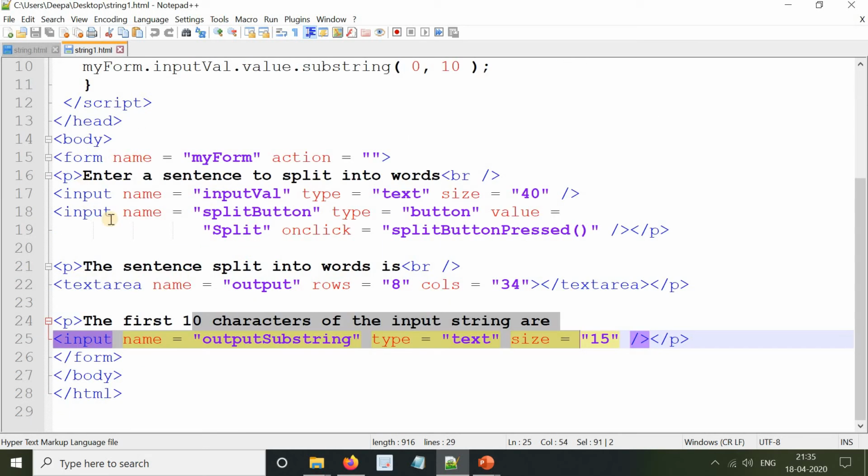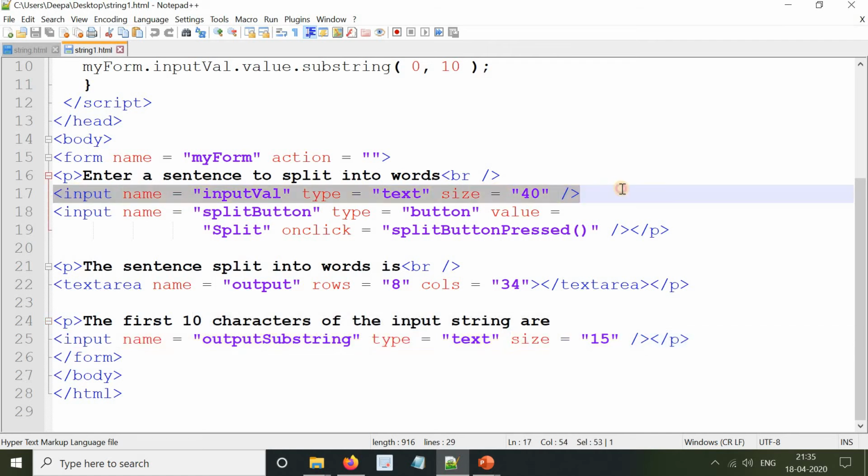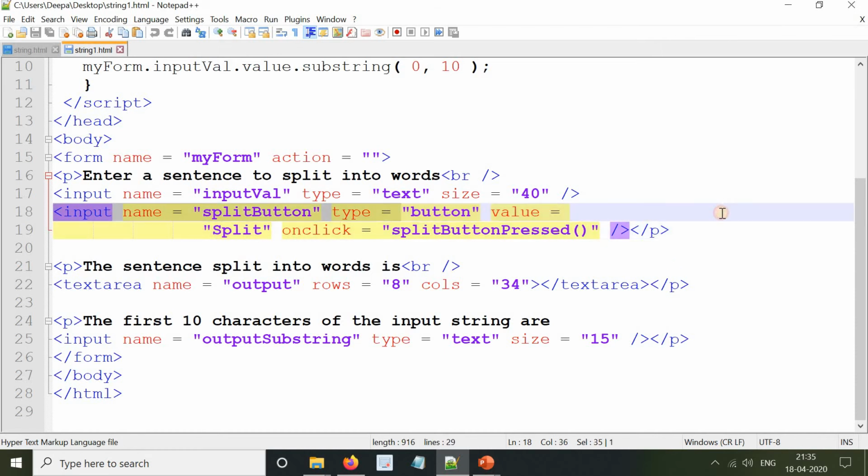First we will discuss the form part. Form name equal to myform, action is going to be empty, and the text is, enter the sentence to split into words. The user is going to enter the words in the text box: input name equal to input value, type equal to text, size is going to be 40. After the value is typed in the text box, we are going to add a button: input name equal to split button, type equal to button, value equal to split, onclick splitButtonPressed. So on clicking the button, that function is going to be called.